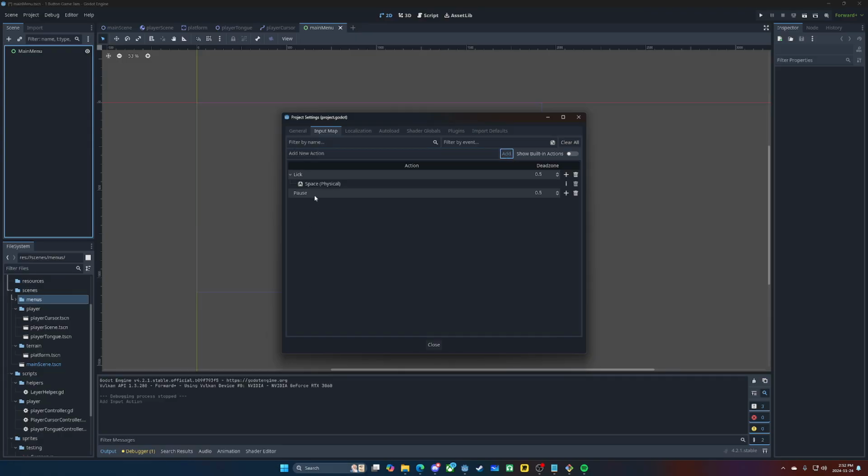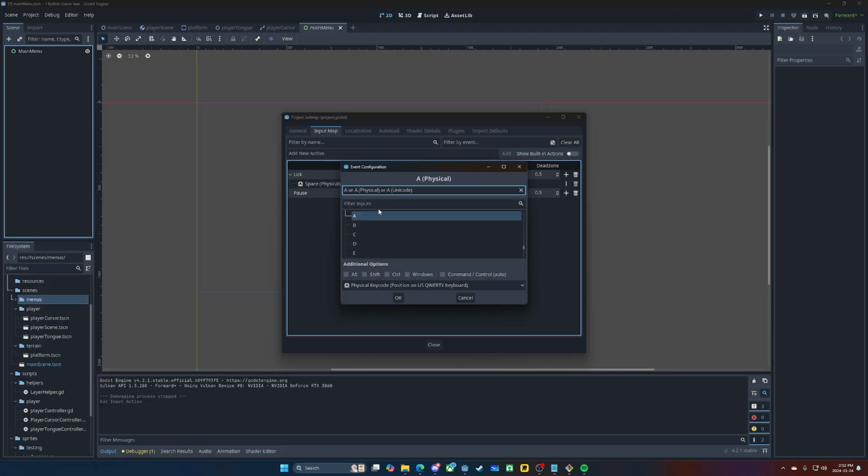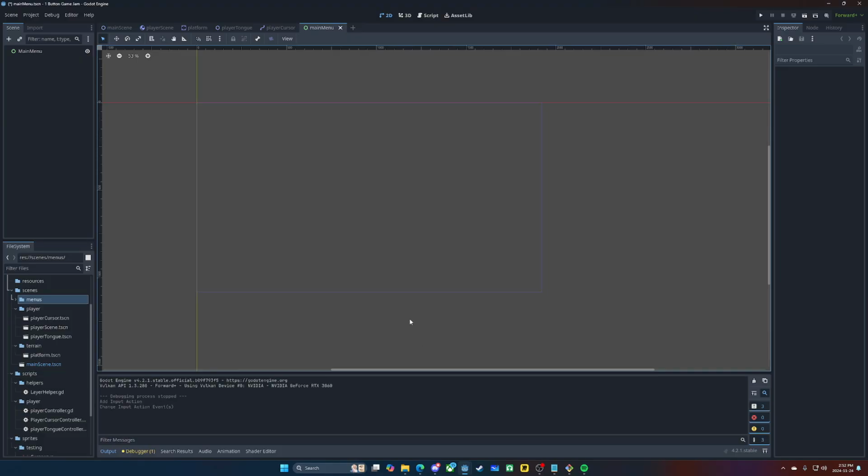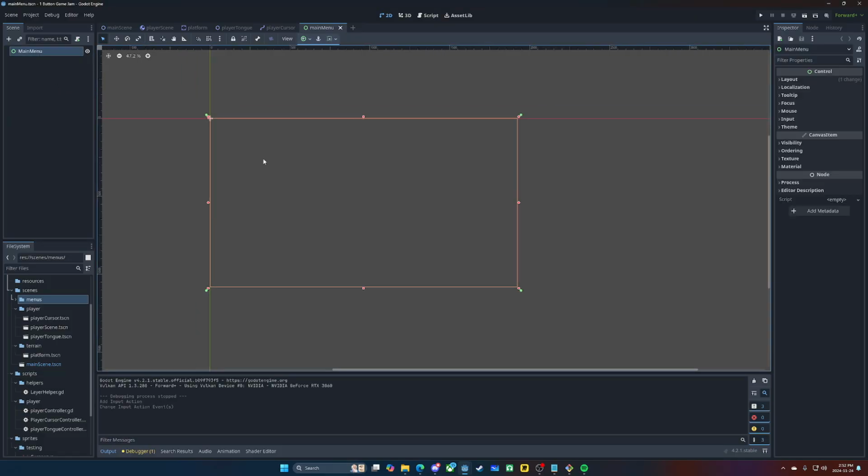And we're going to add a pause action. This is going to be the escape button. Here we go. And this is just so we've got something to leave the game if we need.